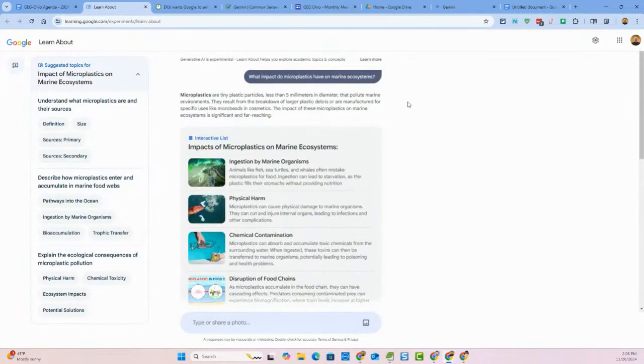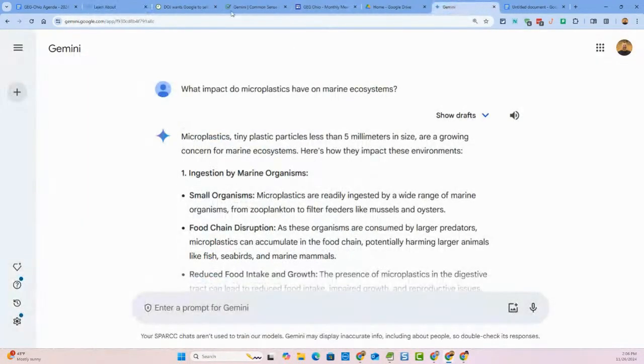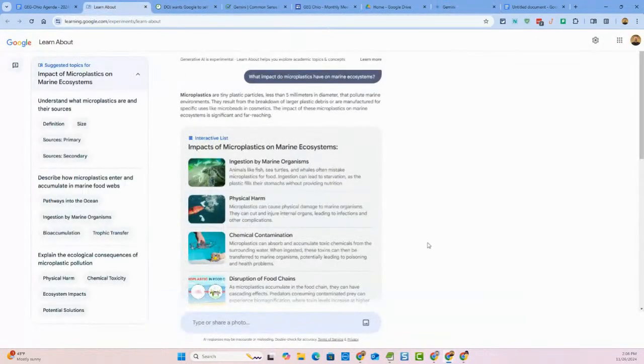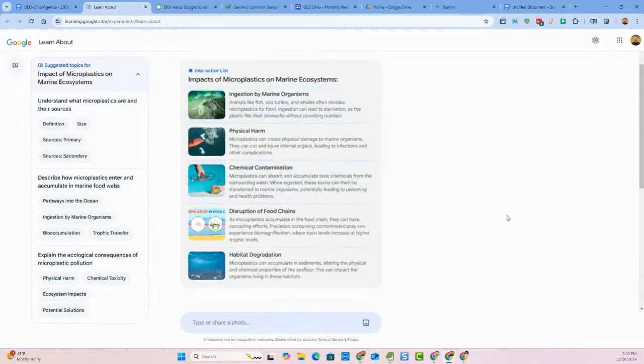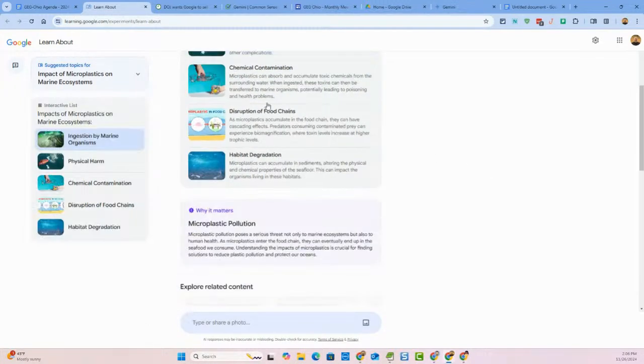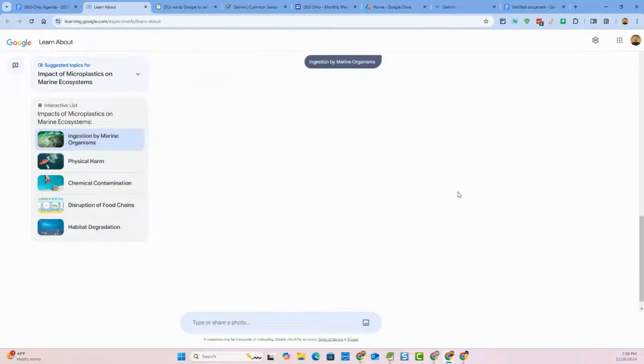It's basically what you're getting from something like Gemini, but it is customized to really be an engaging learning tool. So it's more than just a quick answer there. So I could say, hey, this is great. You know what? I want to dive deeper into what happens if a marine organism eats some microplastics. Well, I can click on that, and now it's going to go a level deeper.